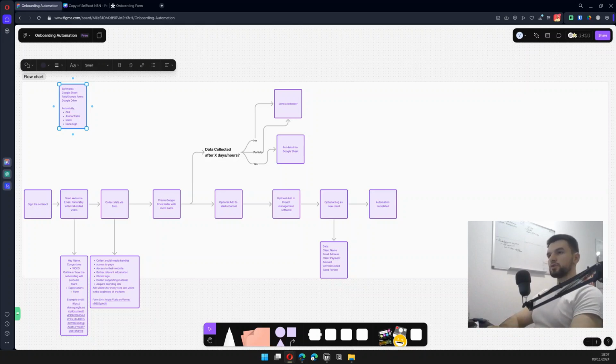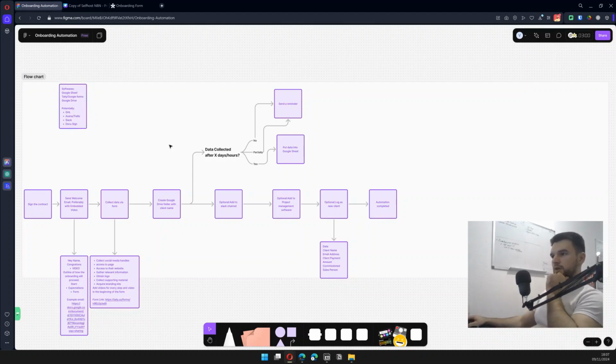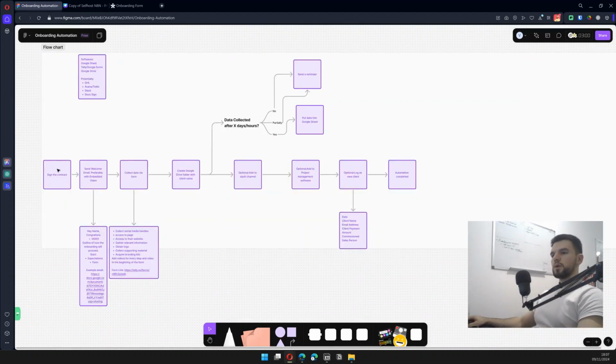So today I'm gonna show you how to make an onboarding automation using mail.com. Here is the outline of the automation. We're gonna start by sending a trigger, which is pretty much when somebody signs a contract. We're gonna send them an email with a teleform and a video greeting them.